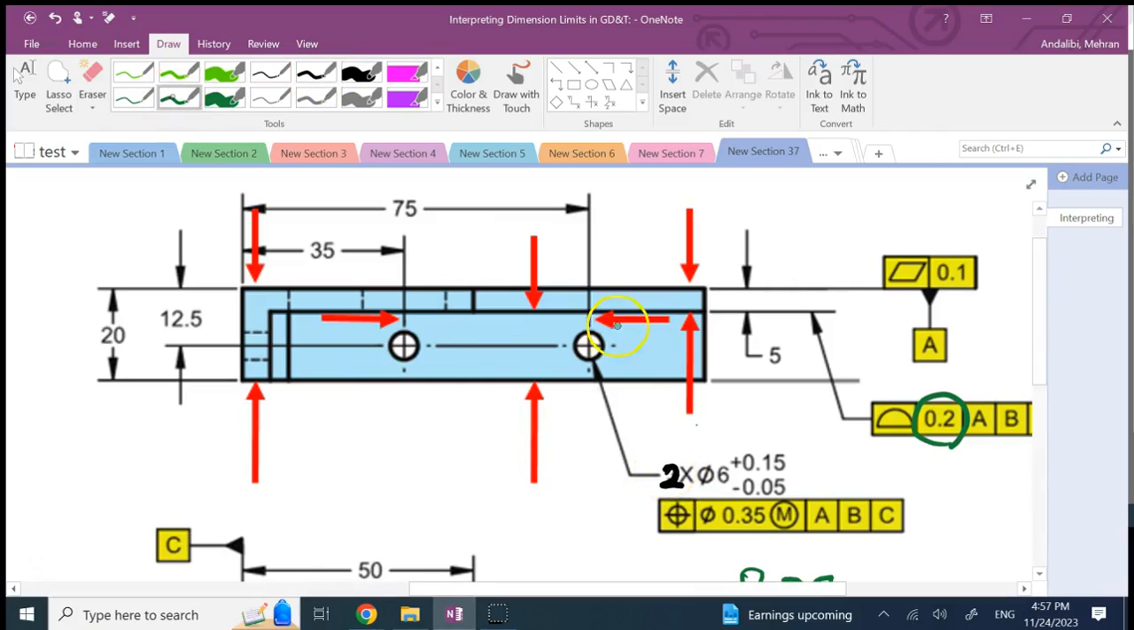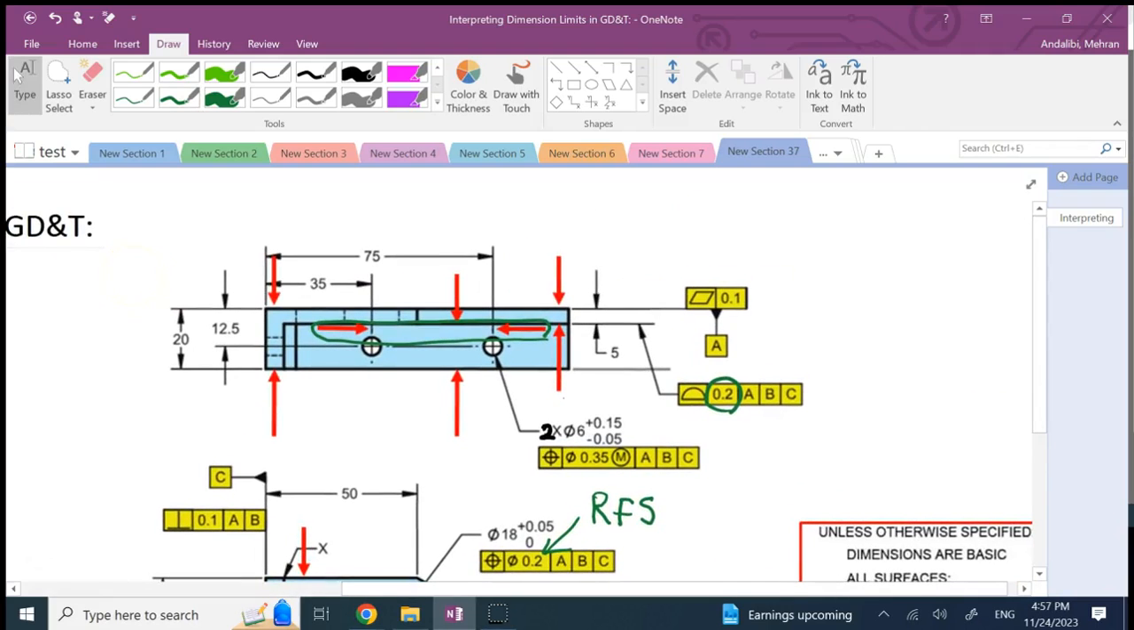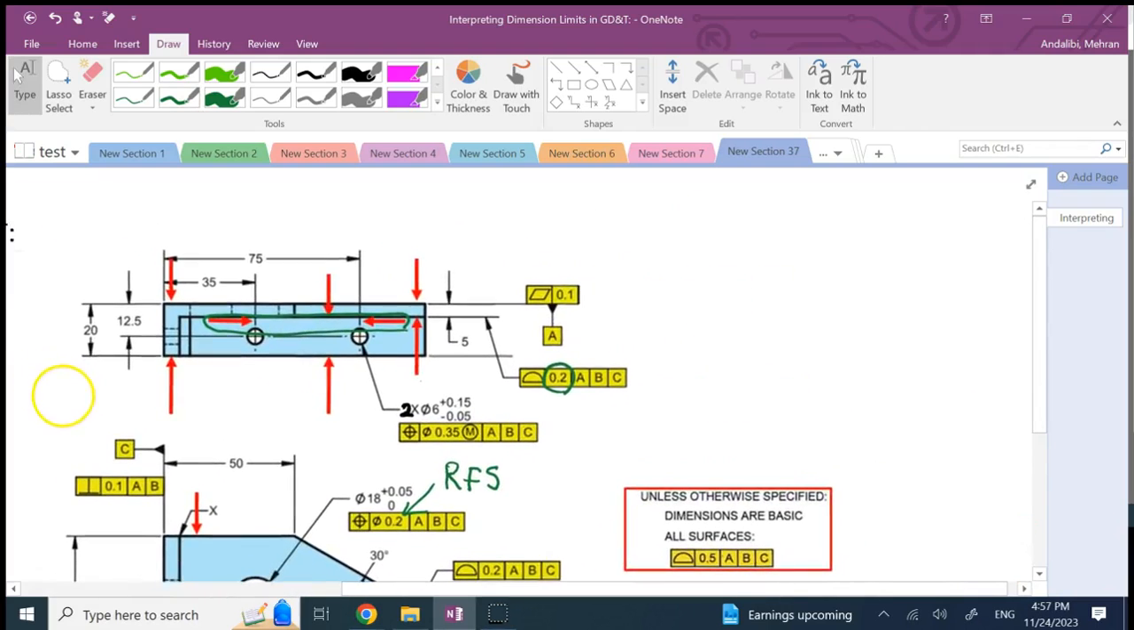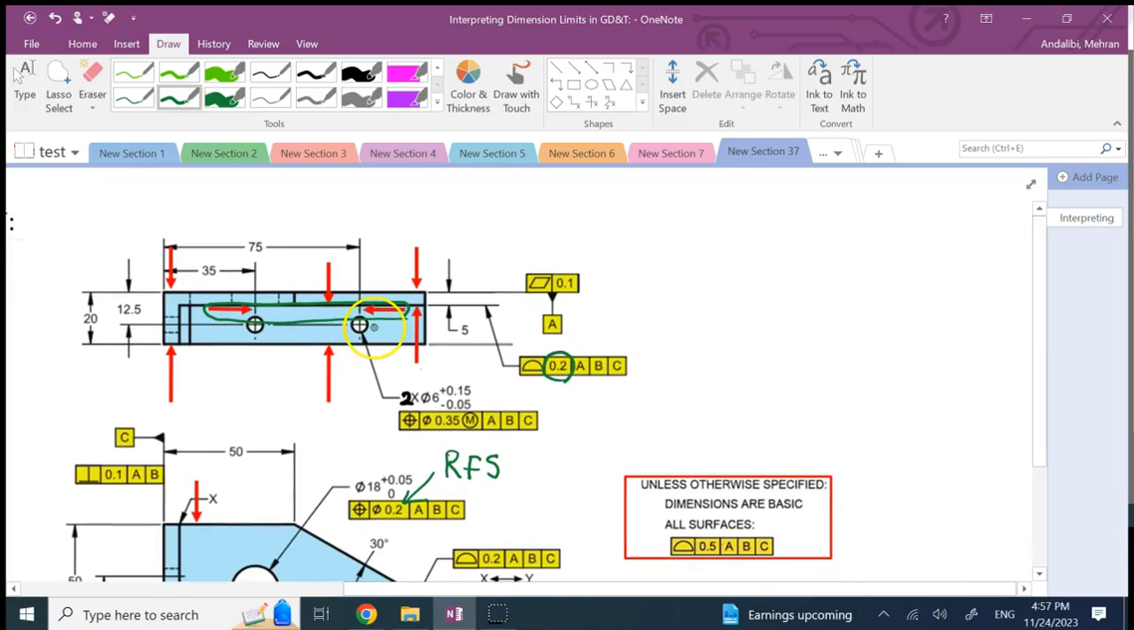And that is this guy. So that's the dimension between the holes, and here it depends on what size the holes are made. So here, for a practice, I consider two different scenarios. First, assume that these holes are made at MMC.